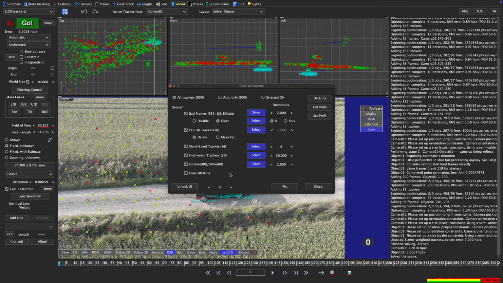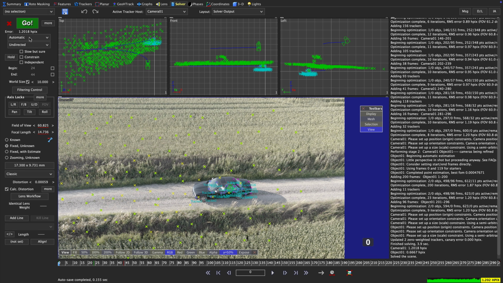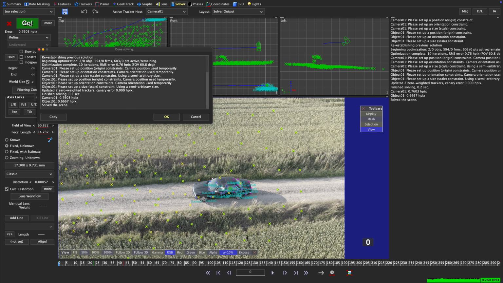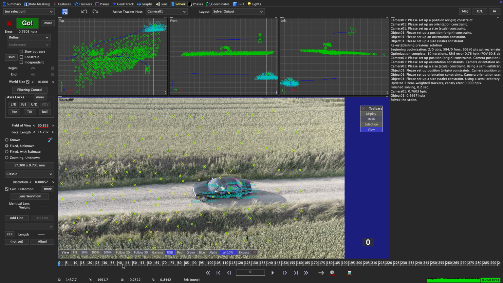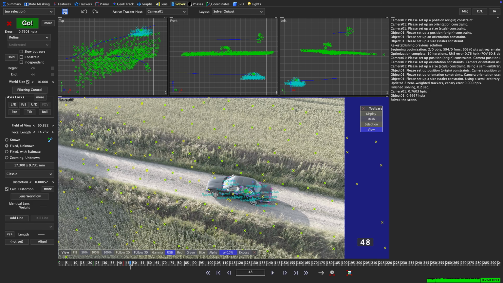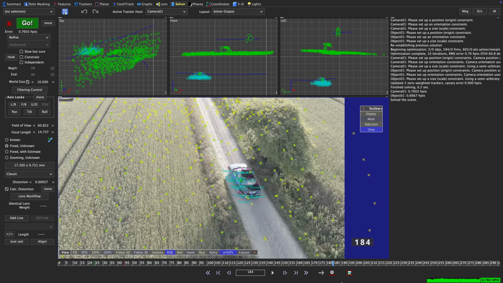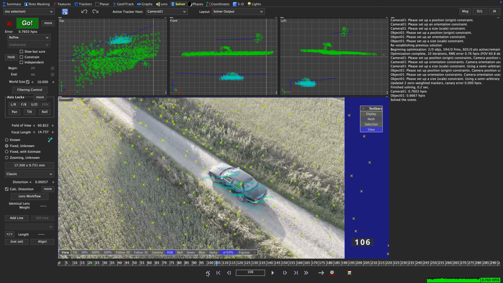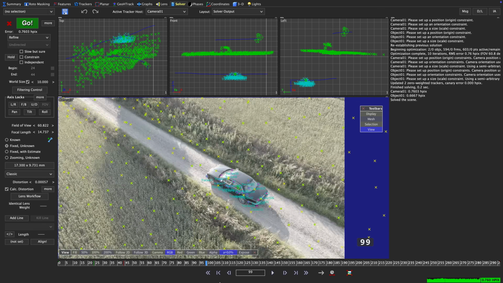Bringing up the cleanup trackers dialog, I will use the defaults to fix the trackers to then refine the scene. The error is down to 0.76 and there are no big spikes on my error curve mini view. Hooray! But our car submerged even more, so this is basically screaming for proper constraints.